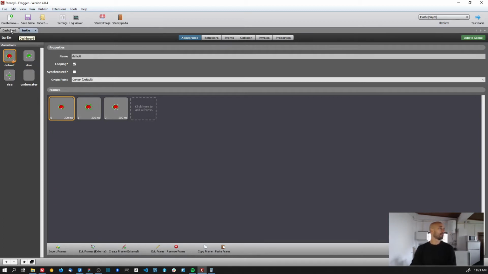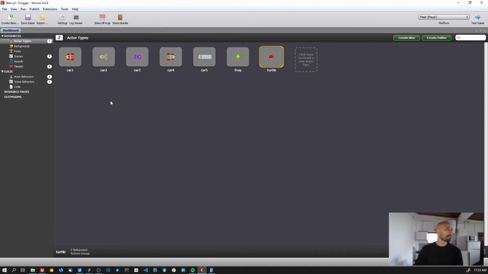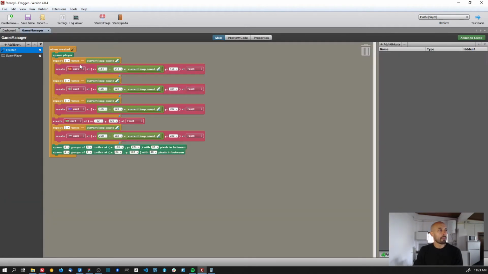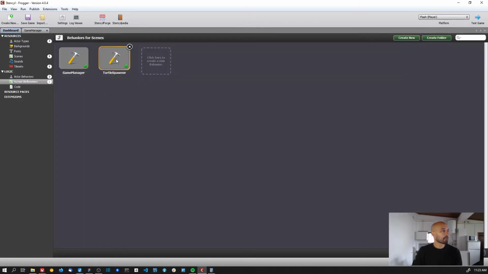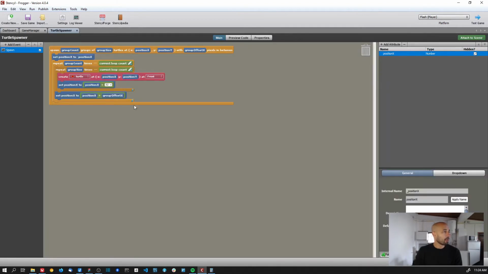So we have our turtle, and then I was going to add the code inside the game manager to instantiate the turtles, but we would start having a really big group of blocks there. So I ended up creating a new behavior for the scene called turtle spawner, and this is the one that is going to deal with instantiating all the turtles. I'm gonna open this one, and this is the code that instantiates the turtles.